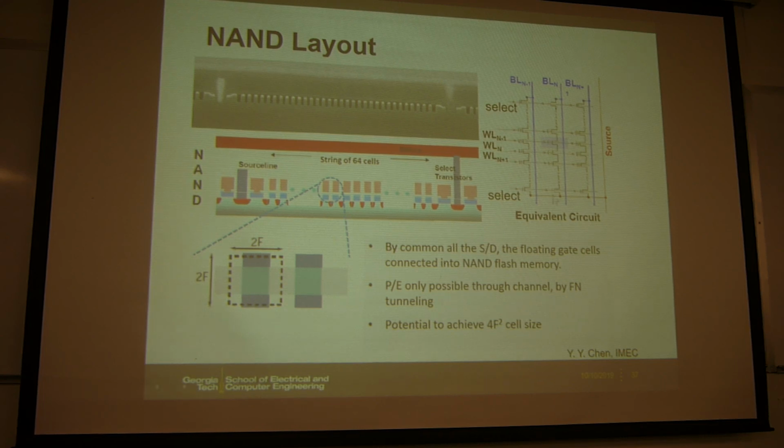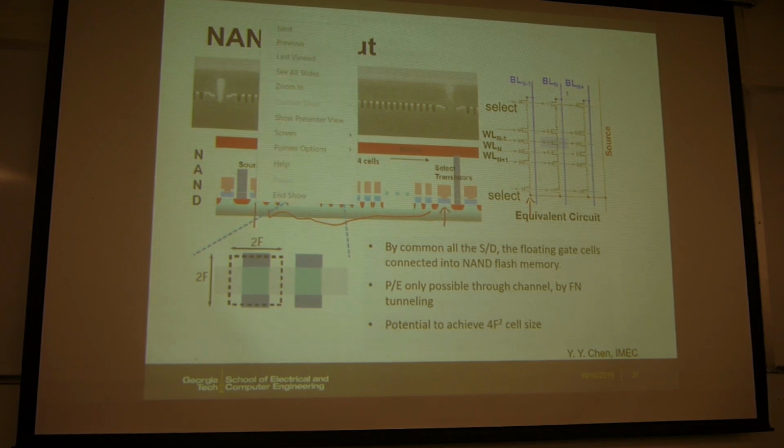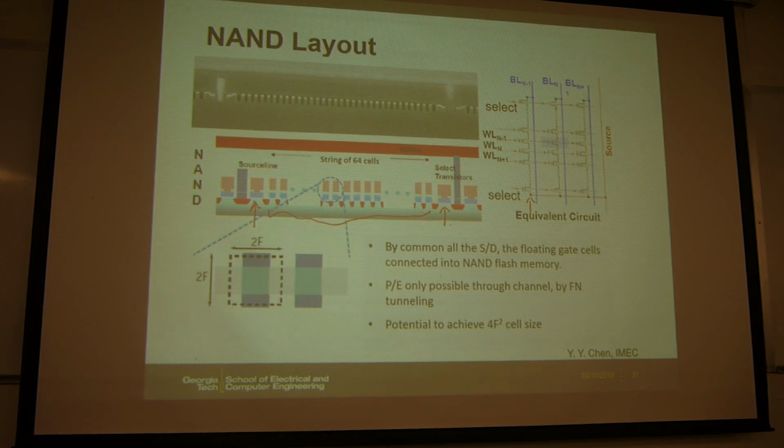And then if you look at one string, and then if you lay down that one string horizontally, and you look at the cross section, so this is a cross-sectional view, and this is a string, and this is the top select, this is the bottom select, this select here, and then this select.